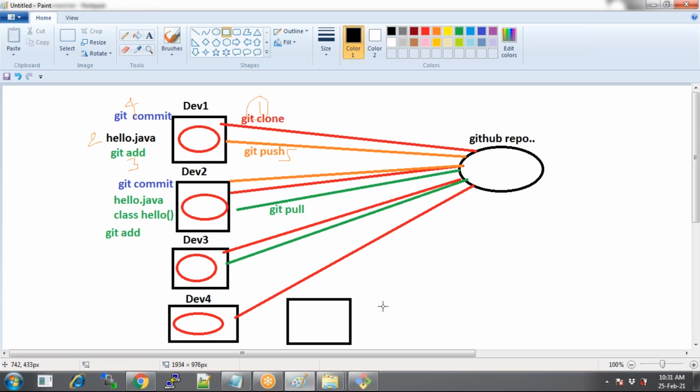If you want to have a local copy, you clone it. Or if you want to update that copy you already have, then use git pull. Okay, that's the difference between clone versus pull.